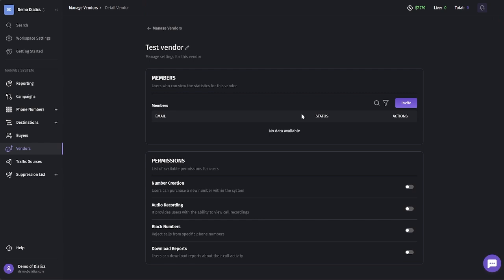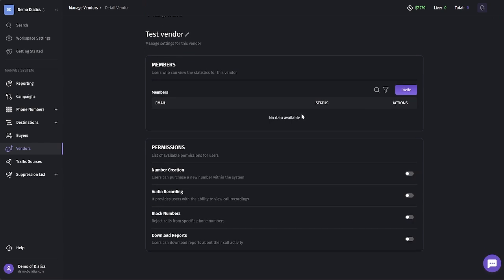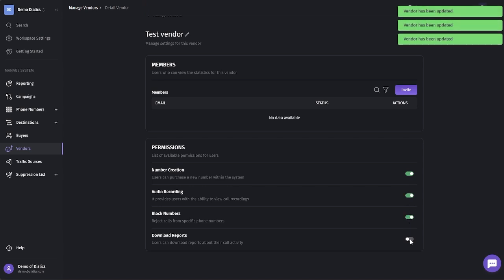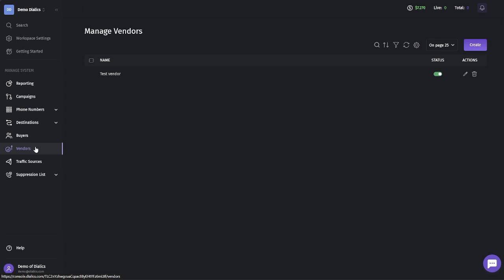Now that we've set up our vendor and invited users, let's talk about setting permissions. This is crucial for managing what your vendors can and cannot do. Go to the permission settings for your vendor. Here, you can allow vendors to purchase phone numbers, listen to call recordings, block spam numbers, and download call reports. Simply toggle the switches based on what you want your vendors to access. Remember, any numbers purchased by vendors will affect your account balance.